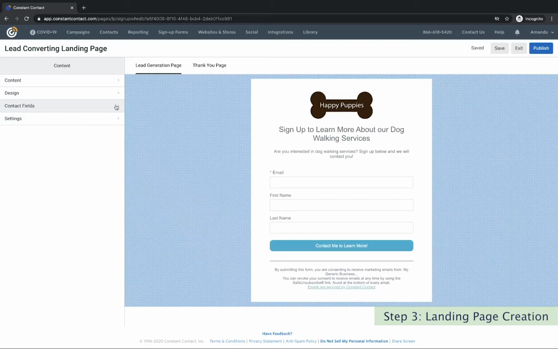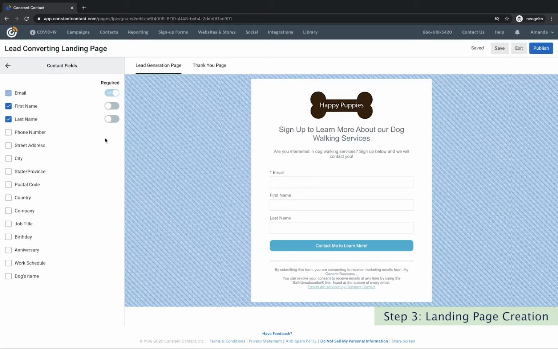Now, this is where we get into the meat of the contact page, the contact form. It has a standard contact form already included, but let's think about our dog walking business and what kind of information we might want to gather. We definitely want email. There's no way around it. Constant Contact absolutely requires it. First name, yes, we want to require it. Let's say last name. Yeah, maybe we do want last name.